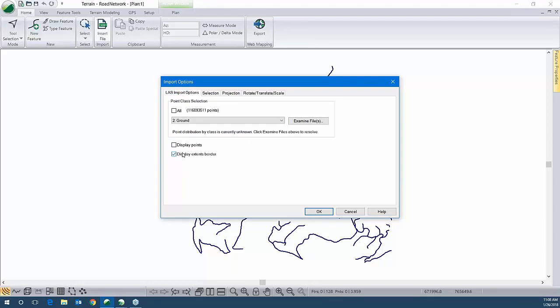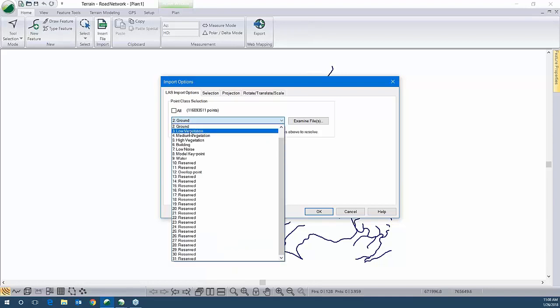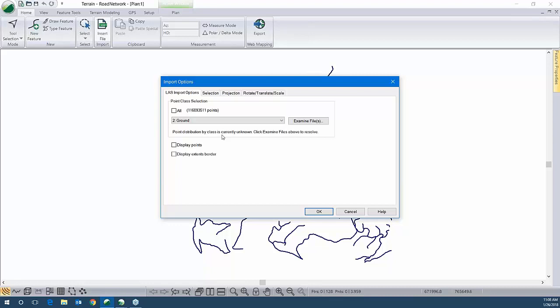In the LAS import options tab, I'm just going to make sure I do not have display points turned on, and it's good to keep your extent borders off if you've got multiple tiles, as I do. You don't want to turn on all data points, because you just want the ground information if you plan on doing design. There's a whole bunch of different layers here. Obviously, most people want to just turn on their ground data and import that data.